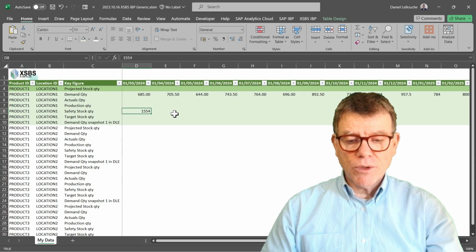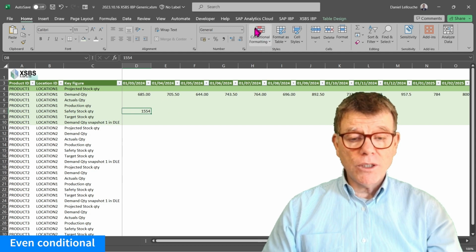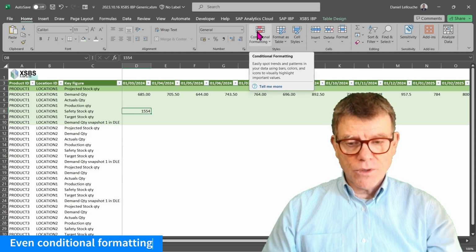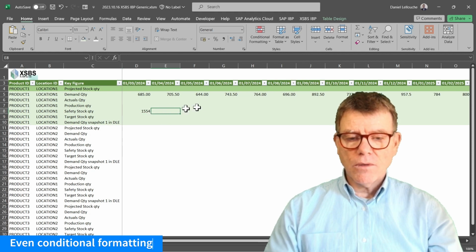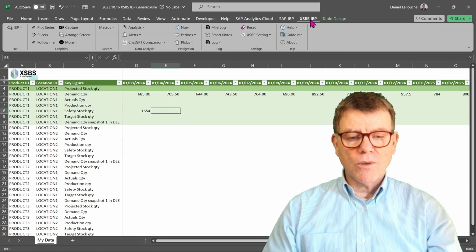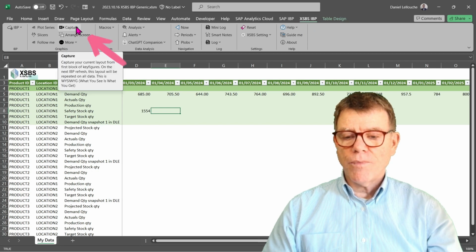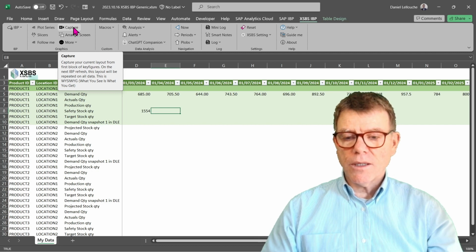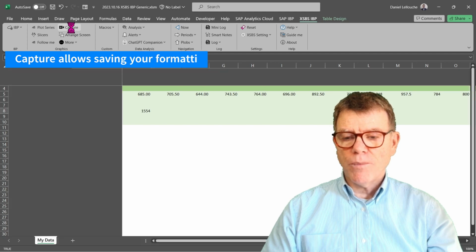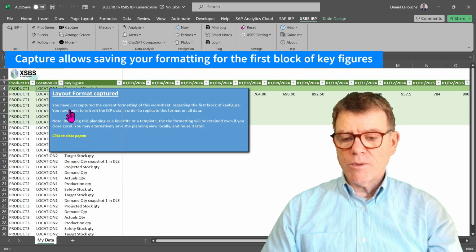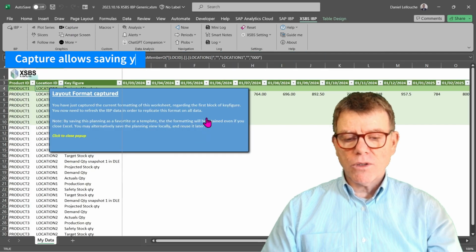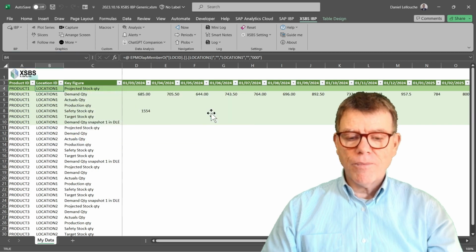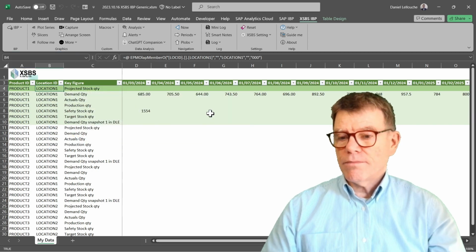We have everything we can do in Excel, even including conditional formatting, obviously. Once this is done, you return to the XSBS ribbon. And here in these graphical blocks, there is a capture button. The capture button will capture what is currently displayed on the screen, save it somewhere, and replay it next time. So let me capture. Now XSBS for IBP tells me we've taken a snapshot of the formatting, and next time you do the refresh, it will be applied.